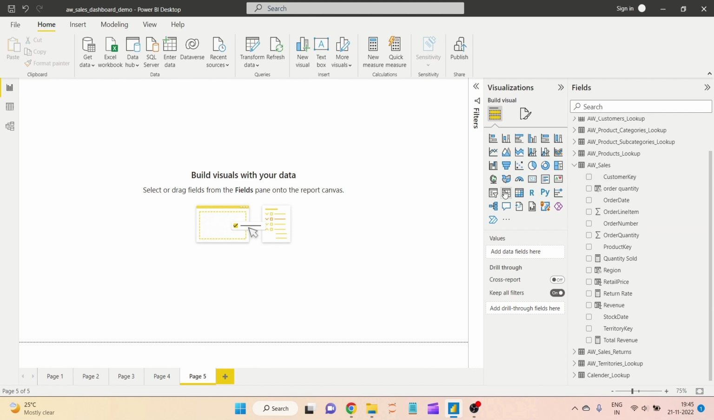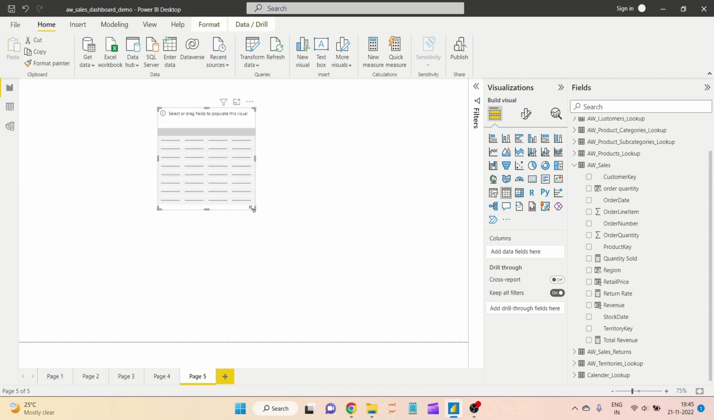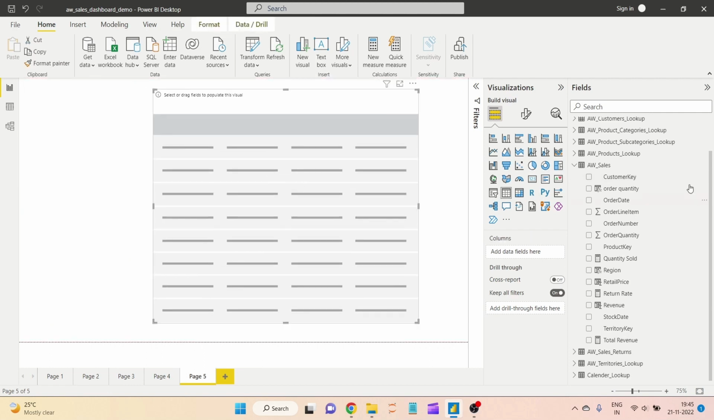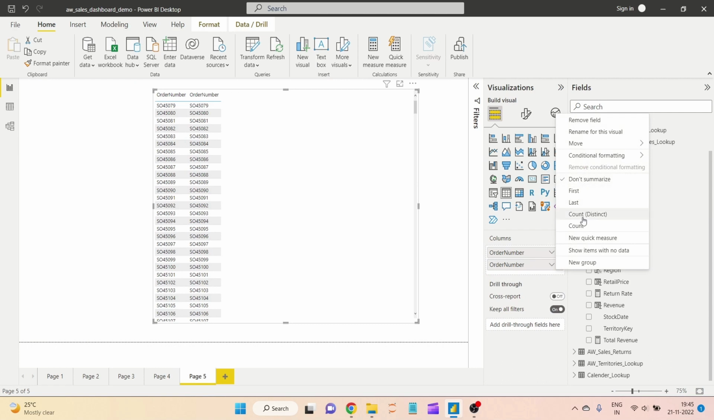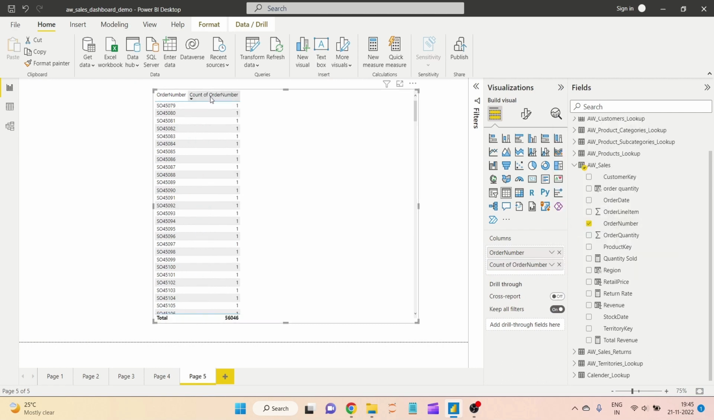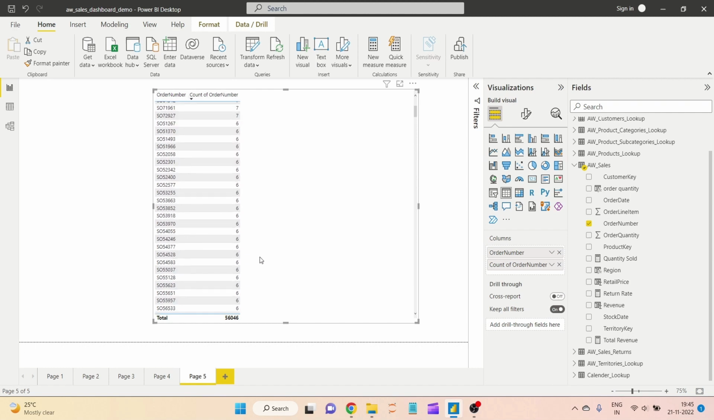To do that, we will do some basic analysis of the data. I will create a table here, and first I will take the order number in the columns, and then order number again in the columns. This time I will make it a count. If I do the count, and you just click here, it will be sorted descending. So here you see there are some orders that appear more than once.